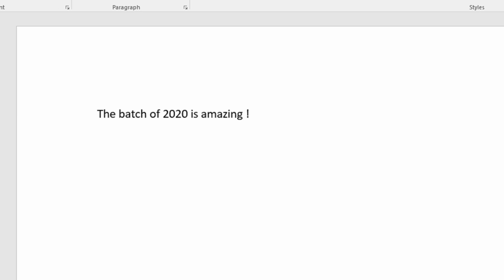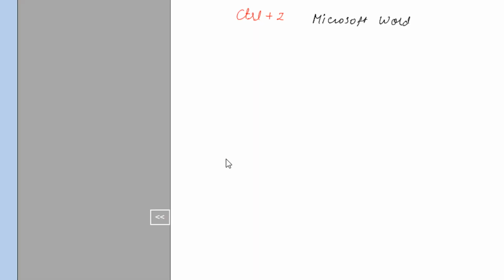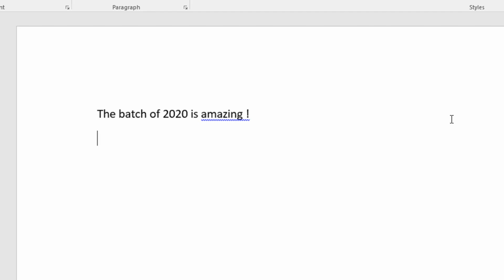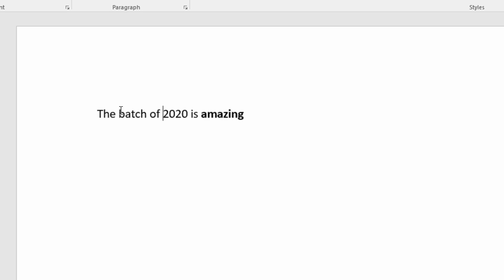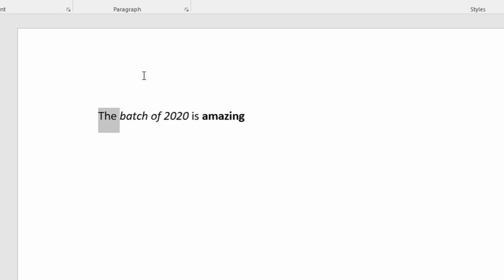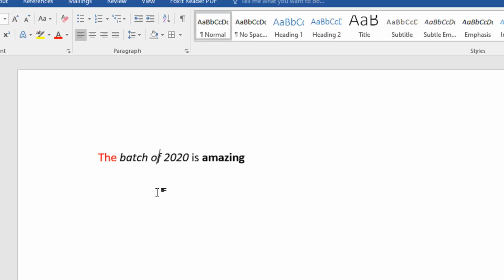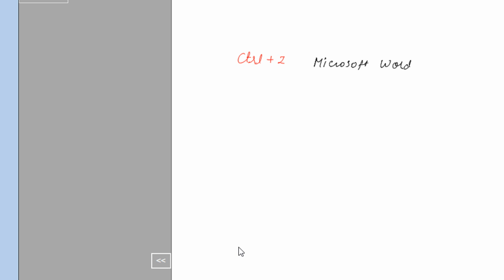Fine. So now what happens? Now let us see this in the example of a stack. If I do Control Z, you can see everything is erased here, because I had actually paused after typing. Now let me make this bold. Batch of 2020, I will make italic, and I will make it a red font. Let me show you a practical example. Let me make a stack here.